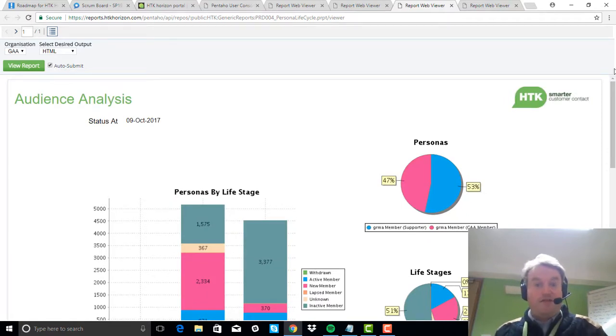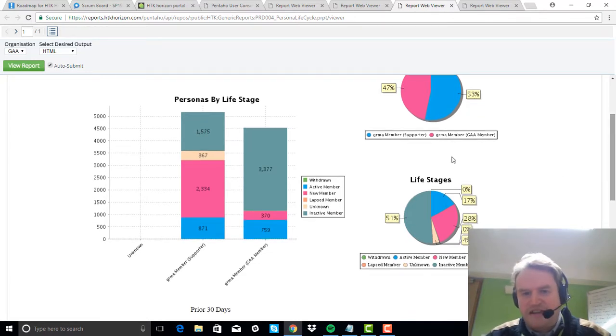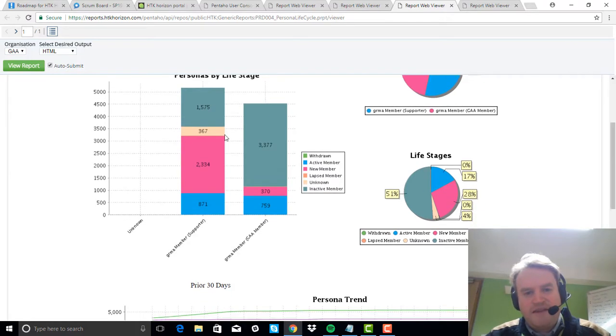Another report here, very popular with our customers, is the audience analysis. This looks at your persona and life cycle stages and gives you a breakdown of your personas. So 53% sit in one persona, 47% in another, and of your life cycle stages. But then also stacking your personas by life cycle stages here.